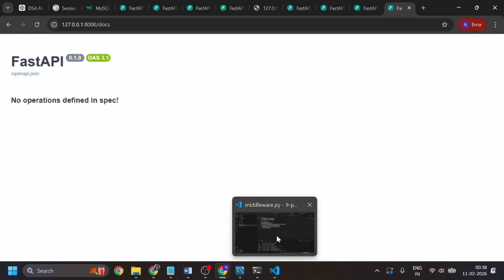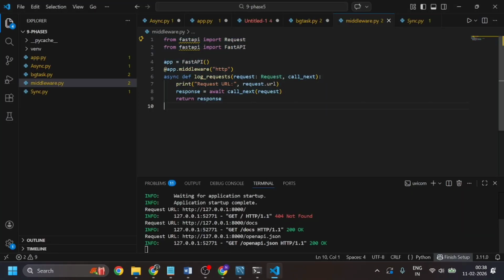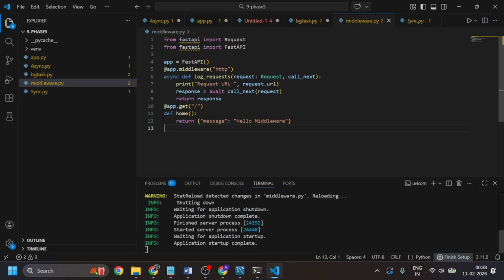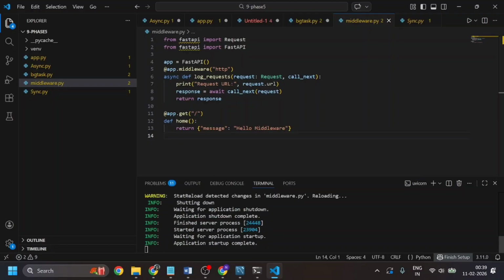So here I need to write one API. This is our API: app.get home, and in return message, hello middleware. I'm going to save this. This is our GET API. This is the home function, and this is the route.